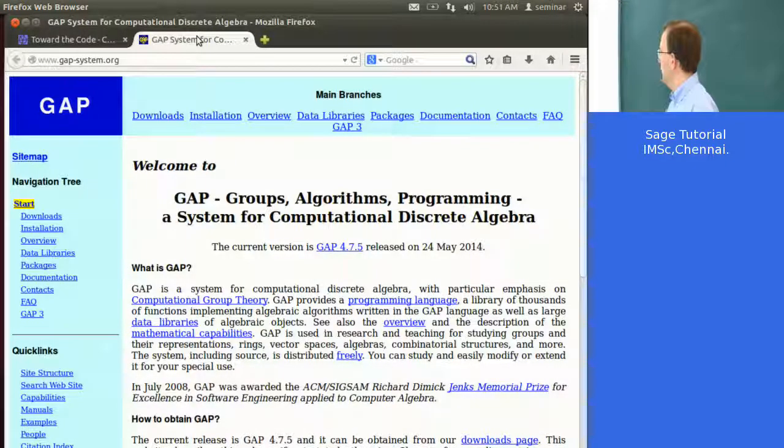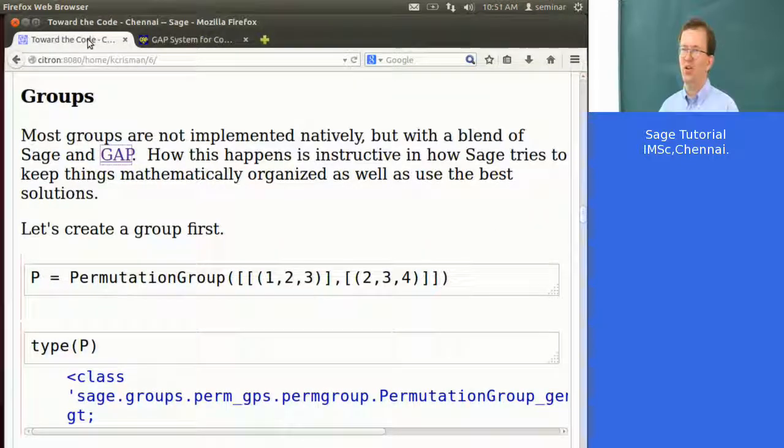Now they're groups, algorithms, programming. They used to talk about group theory, but now it's computational discrete algebra. So they're trying to broaden their locus. This is a really great program. It's venerable. It's been around for a long time. It's got lots and lots of great stuff. So why not use that as part of Sage? And you'll see that Sage is, as they say, not reinventing the wheel, but building the car. So we take the best open source components and put them together and try to unify their notation.